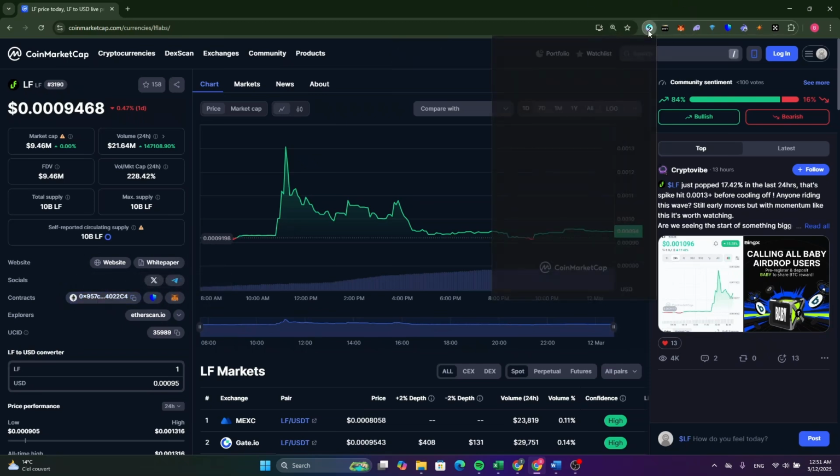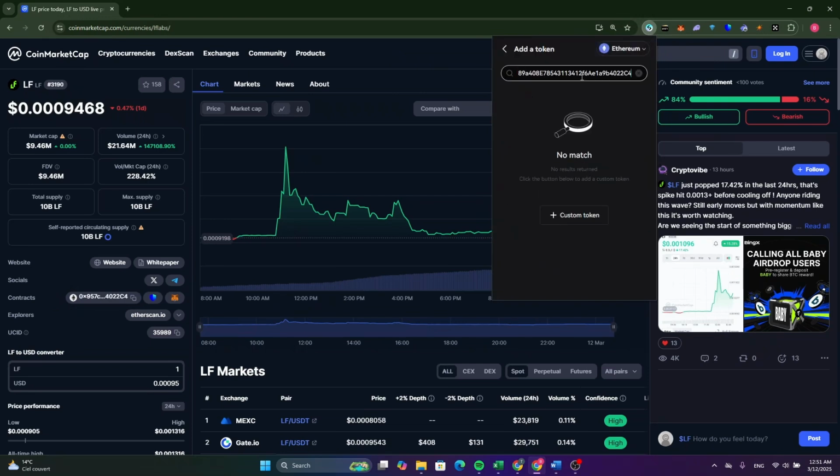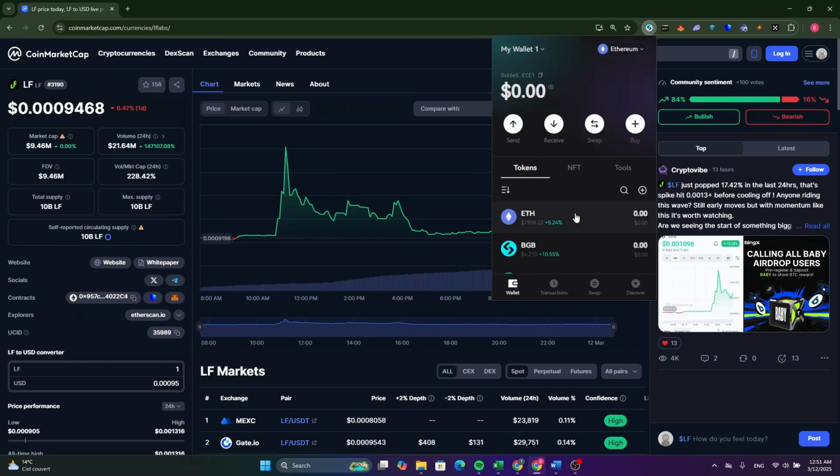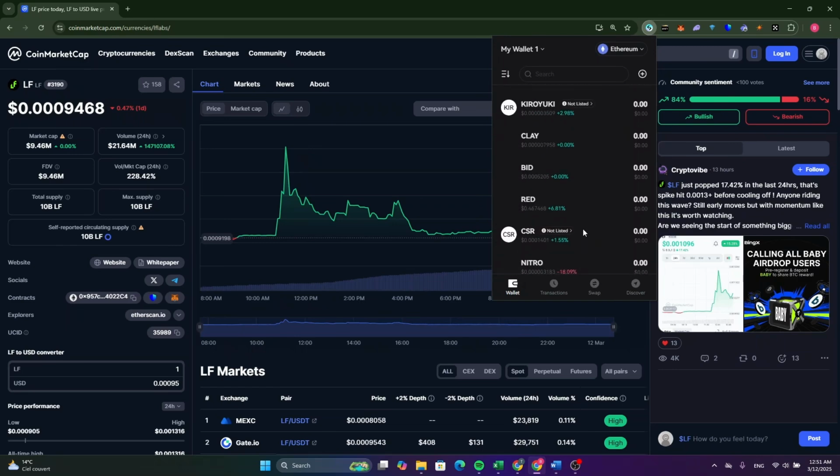I will use the Bitget wallet for that. So as you can see, select Ethereum as a network. From here, click on this plus icon and paste the token address here, as you can see. After that, click on this plus icon to add this token to your wallet. Now go back to your wallet and try to find your token that you just added, called LF.